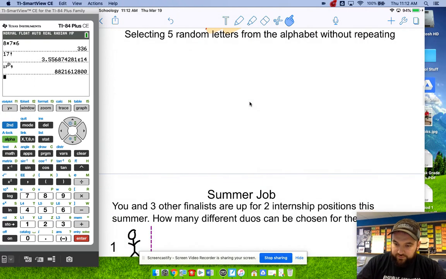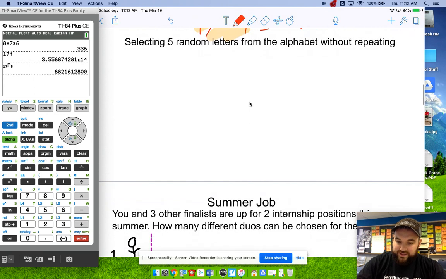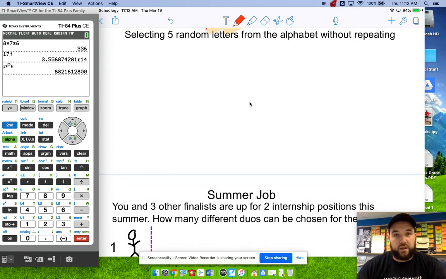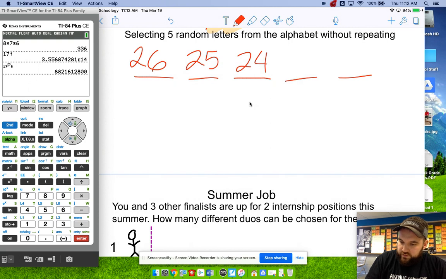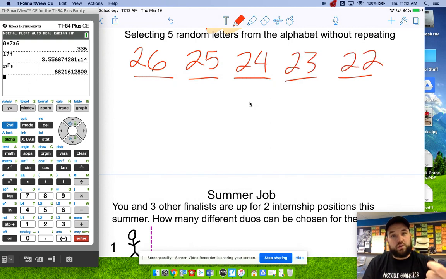So if I do the same idea here, if I select 5 random letters from the alphabet and there's no repeats, okay, so if I pick the letter A, I can't use A again. Well, I have 5 letters to choose, 5 decisions. First letter is 26 possibilities, then 25, then 24, 23, 22. Again, rearranging 2 letters changes the word, right? If you switch the order of letters, that changes what the word looks like. So that's why we have a permutation.